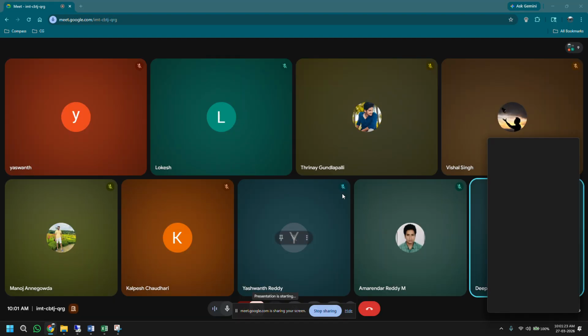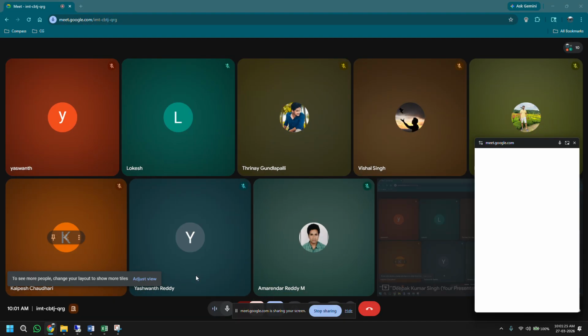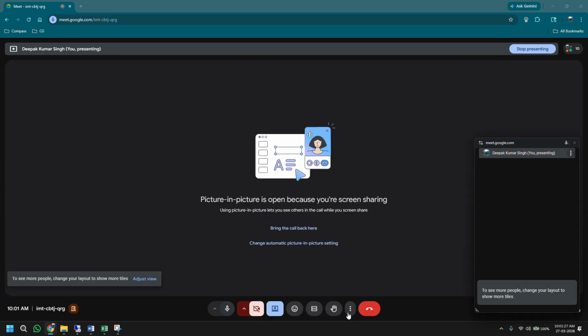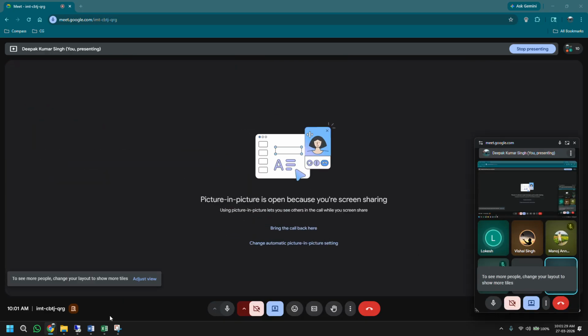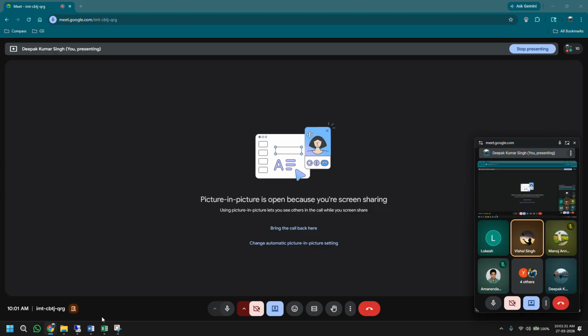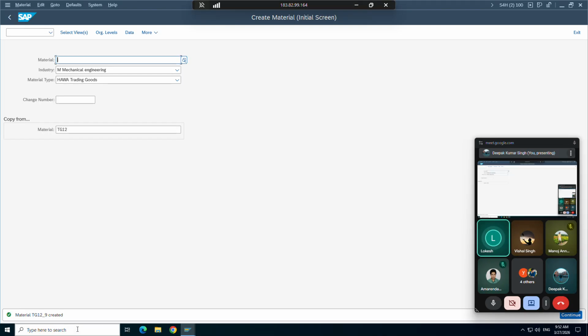So, are you creating by taking a reference, or completely from scratch? Don't do it from scratch; take some reference. Like, see, I created TG12_9 by taking this TG12 as a reference. Because if you don't take this reference material, it will ask for a lot of data.